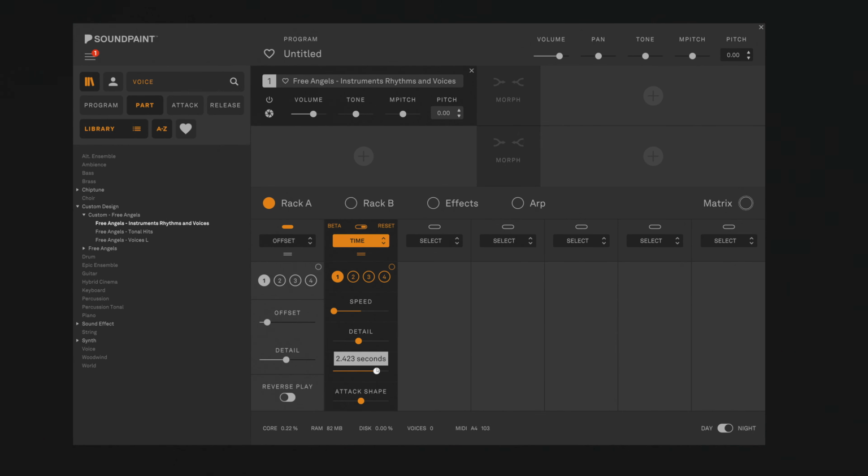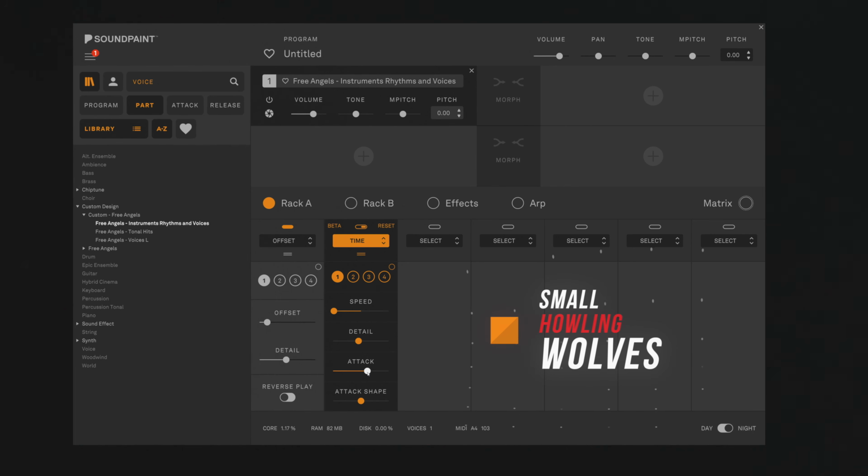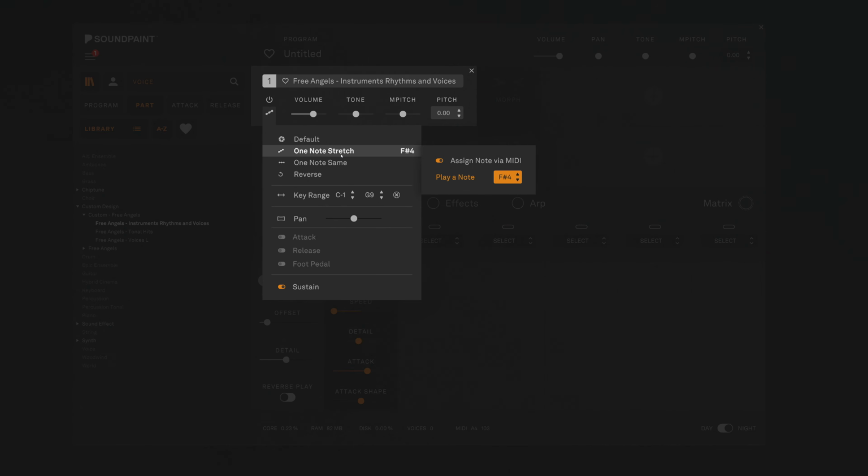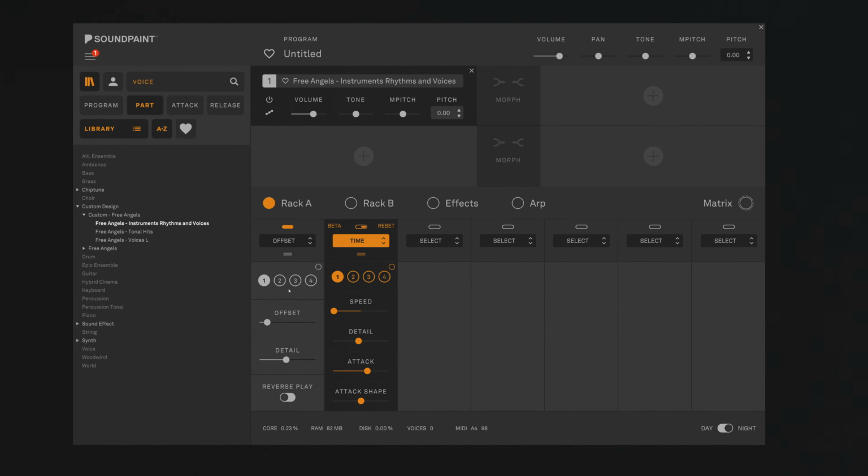Or speed it down. Let's see if we can find that last note where he holds it. It's almost, there's these like little howling wolves behind it. So for example, you can also use one note stretch in this guy here. So this is now fully playable using offset and time in combination, and even modulating time.